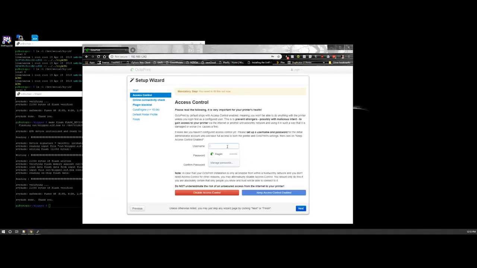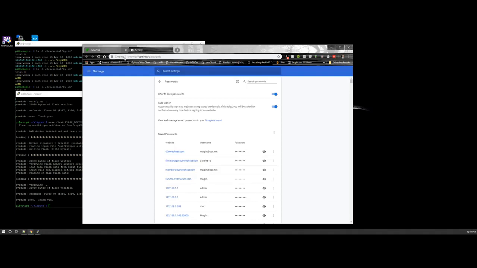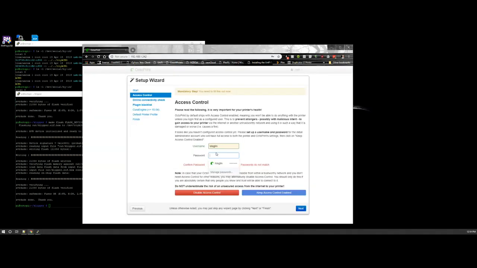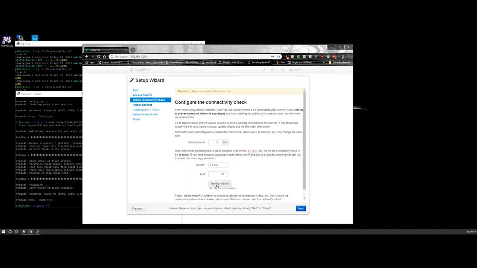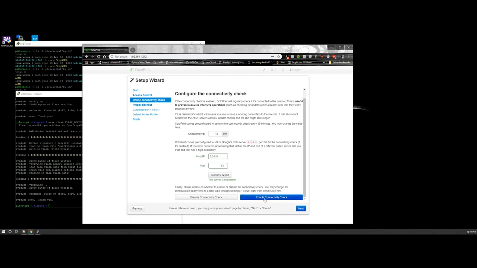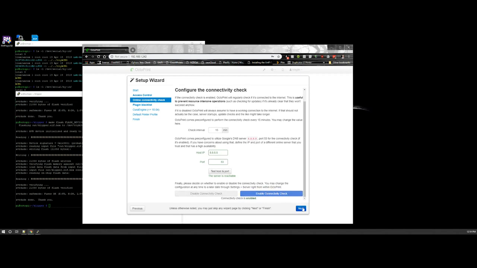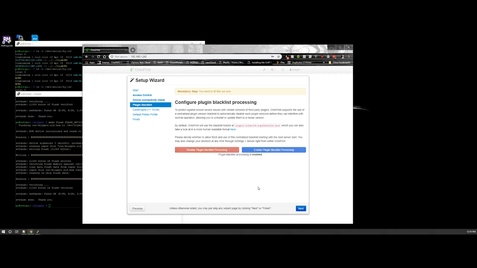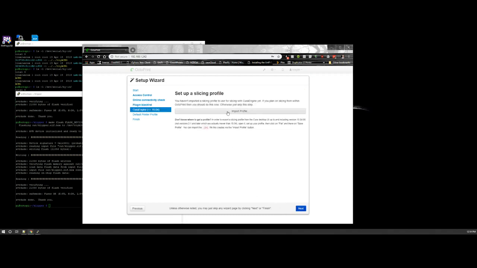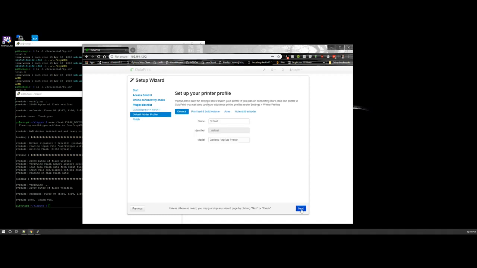Go ahead, hit next. You're going to want to put in your credentials that you want to use here. Keep access control enabled. Now access control is enabled, hit next. Let's go ahead and test that, yep. It will do a connectivity check. We're going to enable the connectivity check. Hit next. Enable plugin blacklist processing. It is now enabled, hit next. We are not going to import any profiles right now. I'm not going to use Cura 15 ever.